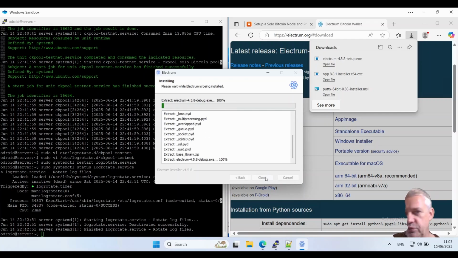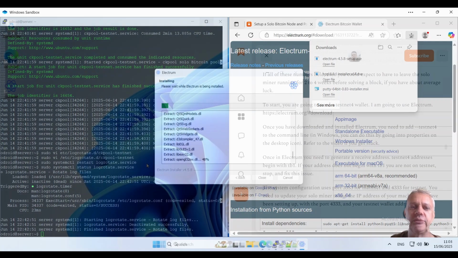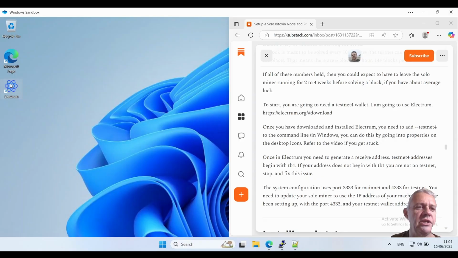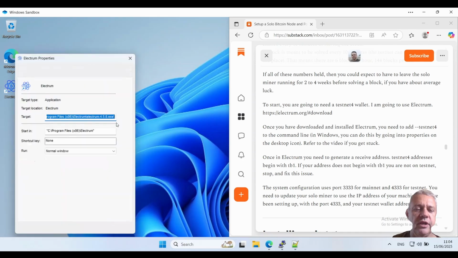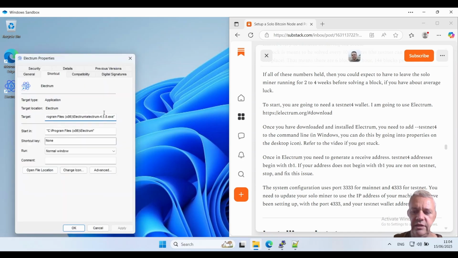Now once it's finished, we need to edit the desktop shortcut and add a --testnet4 parameter, and that tells Electrum to run in testnet. So I'll come back once this is finished installing. Once Electrum's finished installing, you need to go to the shortcut for it and do a right-click, properties, and on the end put a space and go --testnet4, and we'll save this off.